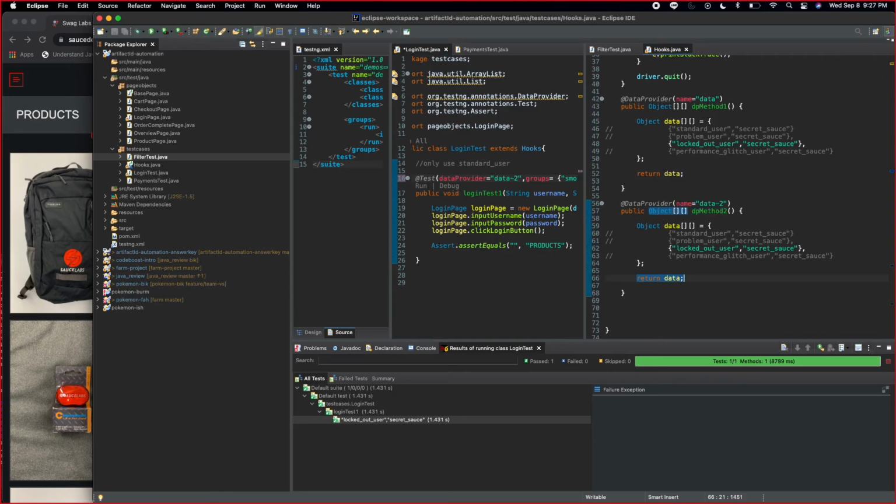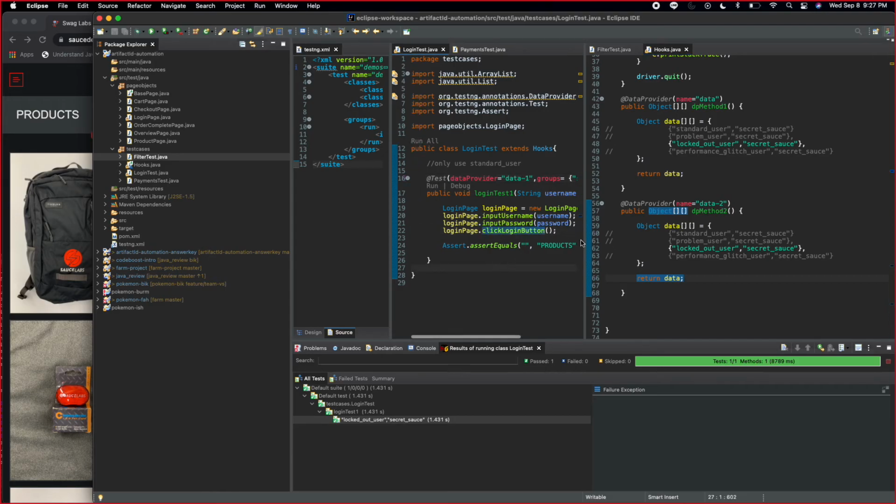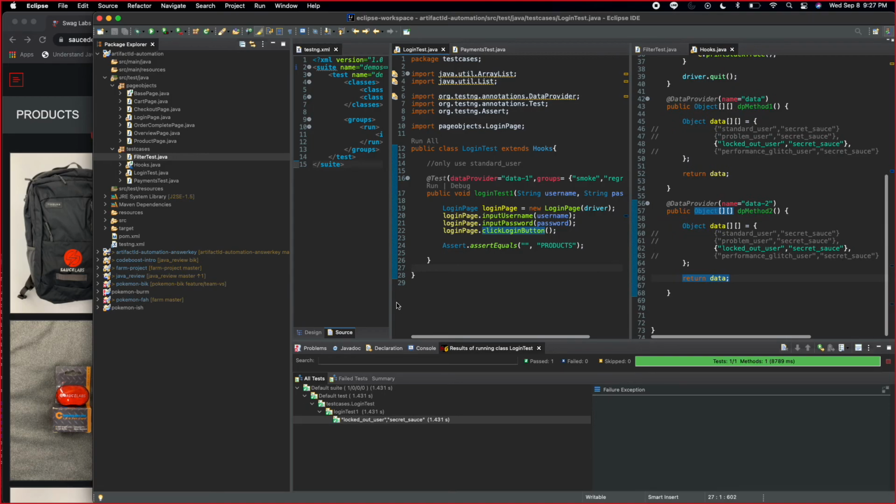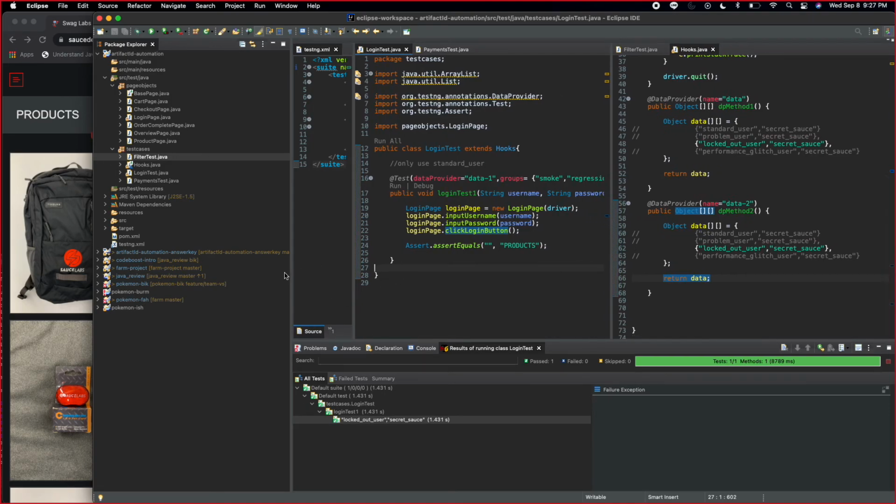So when you put data 1, how come it doesn't give you an error? Because you don't have a data provider that has that name. What do you mean? Like this? In the log, yeah, if you change that name to something else, completely different, whatever. Right, no, I get what you're saying.